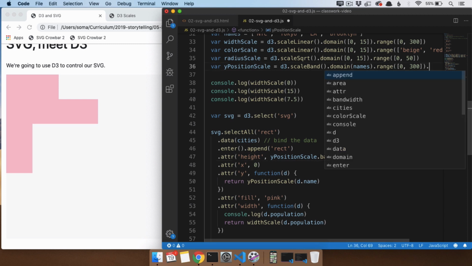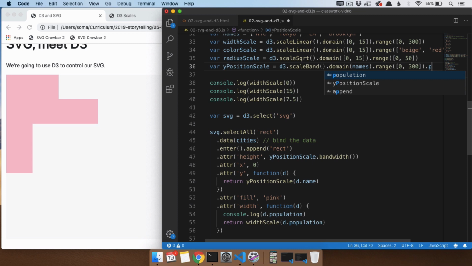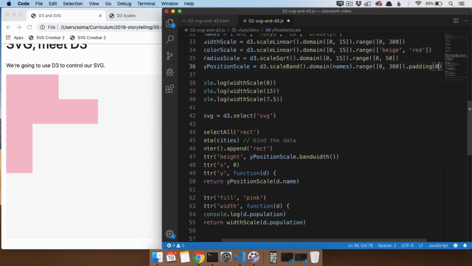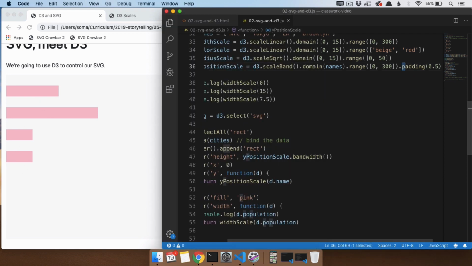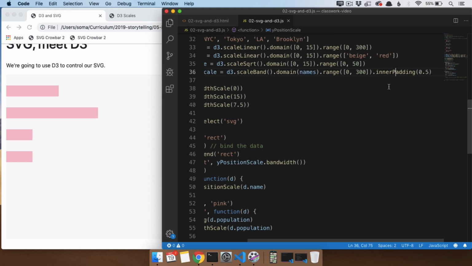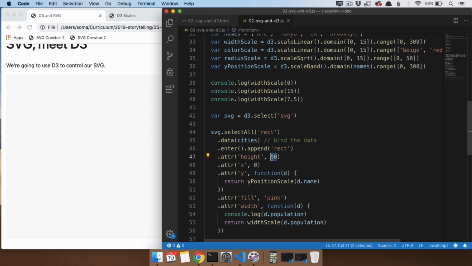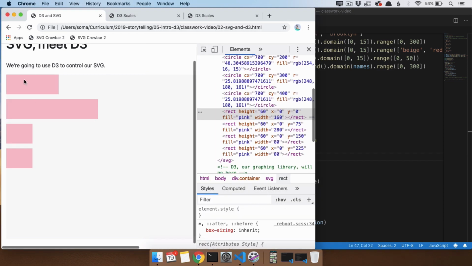You can also change other things. I think it's not padding, outer spacing, inner spacing. Let's see what happens if we do padding 0.5. Oh, there we go. So padding spaces on the inside and outside. I think it might be inner padding and outer padding if we just want to do it on one side. No, who knows what it is. But for now, we can just stick with all of them having a height of 60, or all of them having a height of 30.